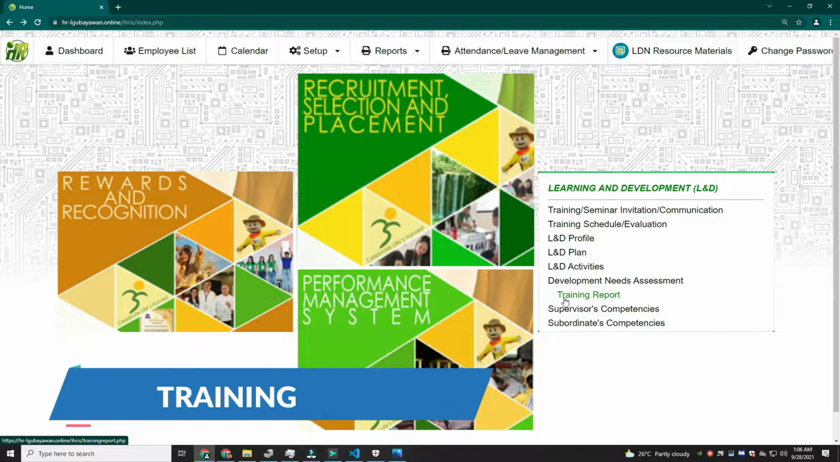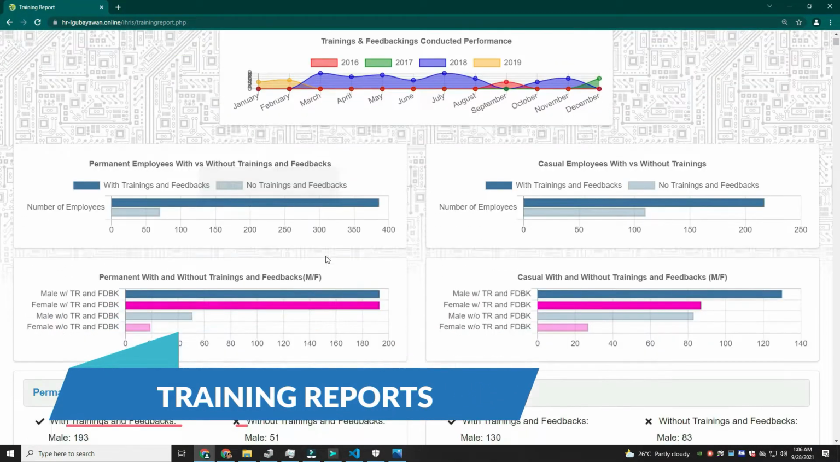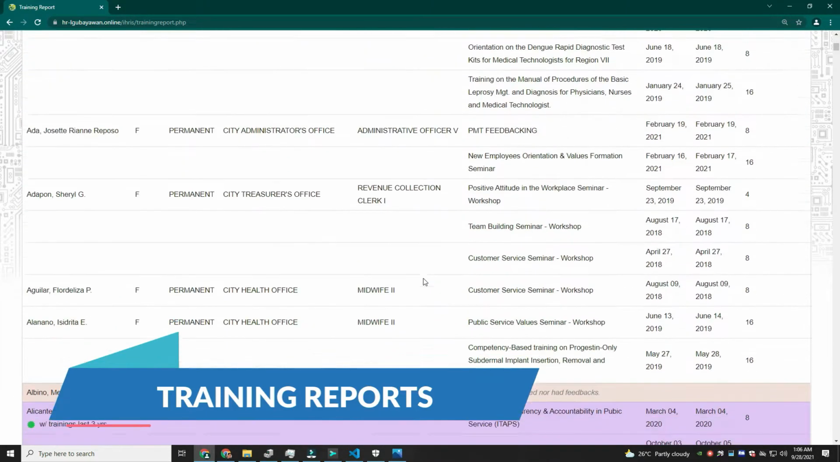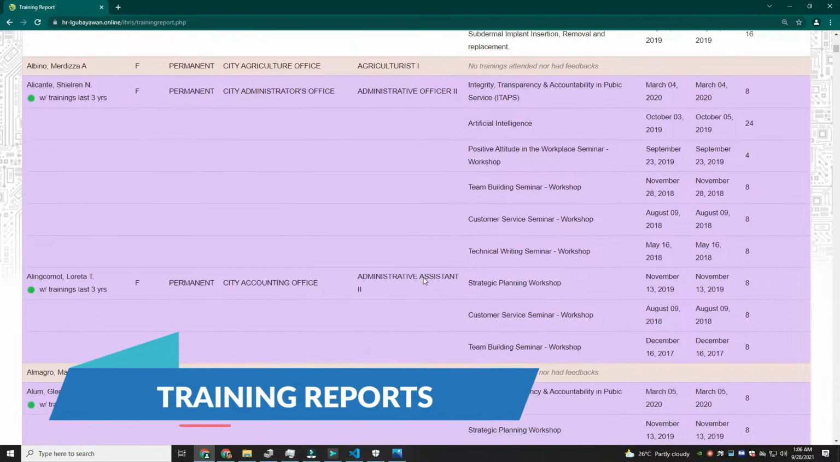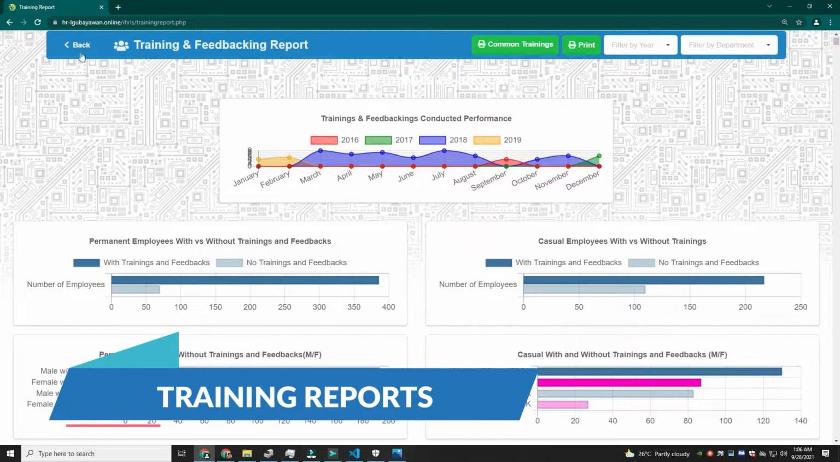Trainings and feedbacks are then consolidated in the training reports. Shown are the data collected in every year, sorted by gender and by employment status. Also shows the number of employees who had done trainings and those who had none.